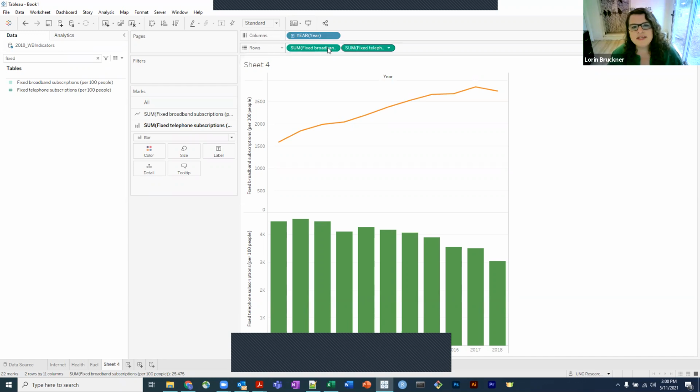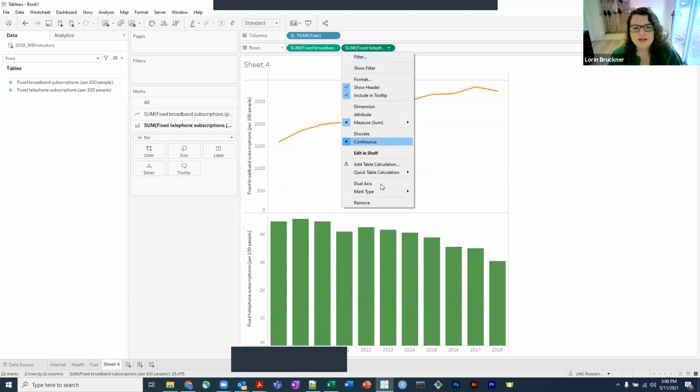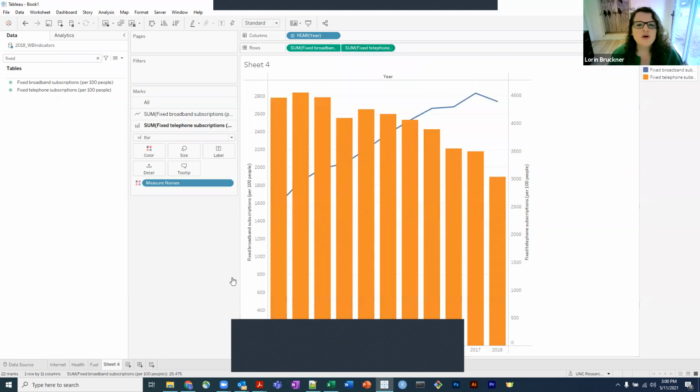In my rows, I have my two numeric variables that are going to be my line and my bars, right? Broadband and telephone. And I want to go to the rightmost variable. When I'm hovering over this pill, I can see that downward pointing arrow again, and that means I have some options. One of them, the third one from the bottom, is called dual axis. And that's what's going to allow me to overlap chart types onto one another.